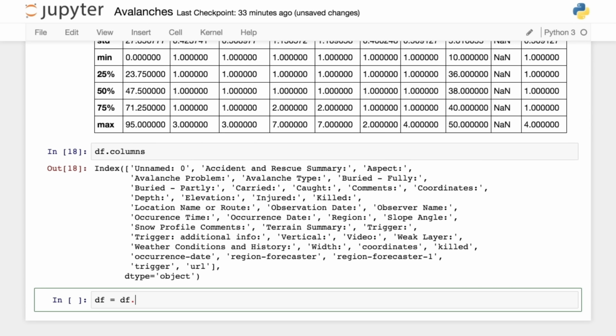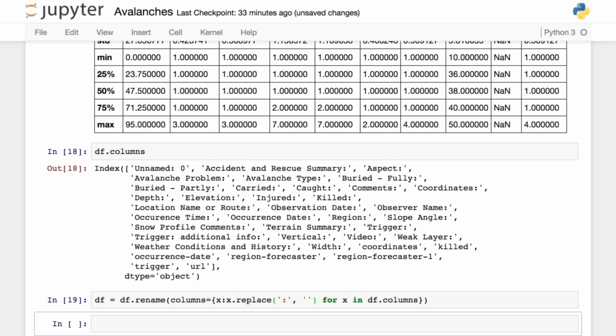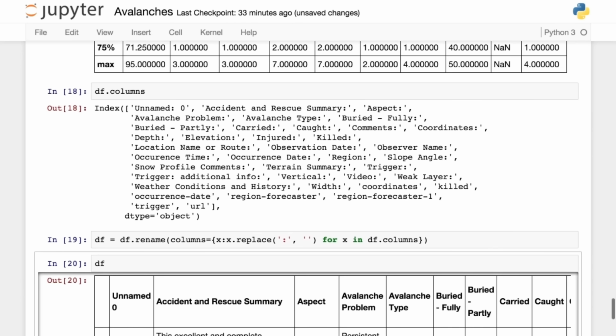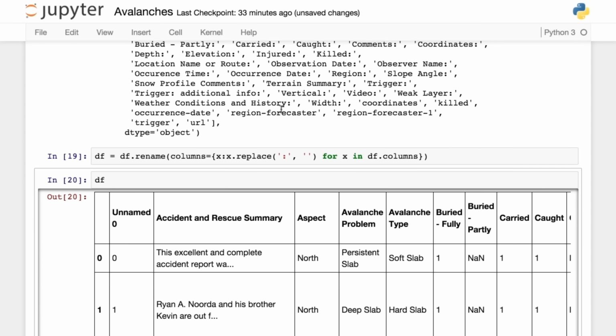I'm going to use the rename method, and rename allows you to pass in a parameter called columns that says, I want you to rename some column based on a dictionary. I'm going to do a dictionary comprehension. I'm going to loop over for x in df.columns. I'm going to take my column names, and I want to replace x with x, replacing a colon with an empty string. Let's run that and see what that does. And we see that we no longer have colons at the end of our data frame.